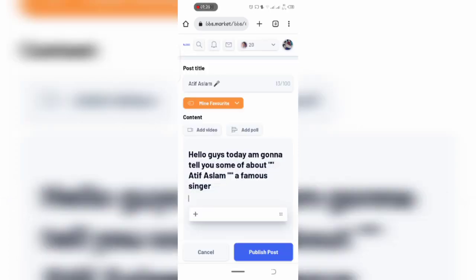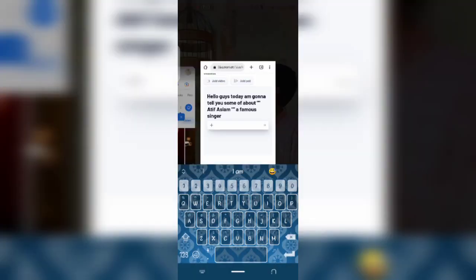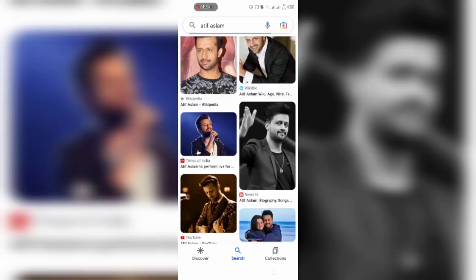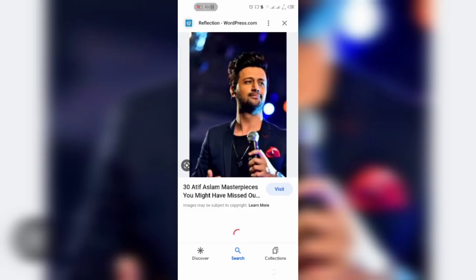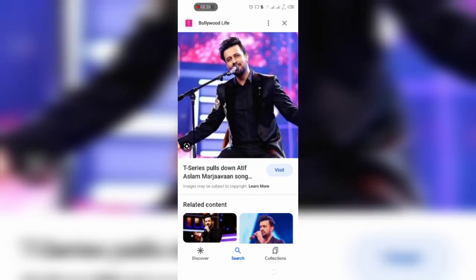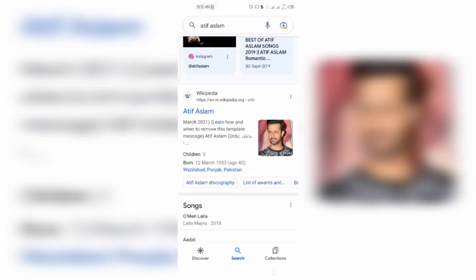Then you have to get some images for your post. You simply open Google and get it in images. Open an image and after a long press you can download it. After that you have to go to Wikipedia of your character and select the relevant text.